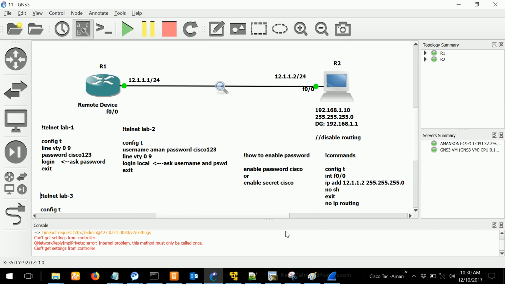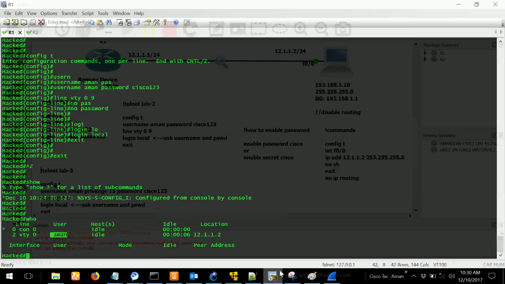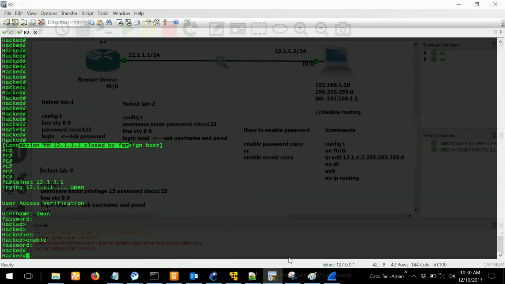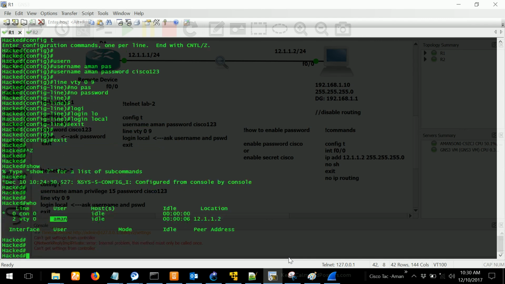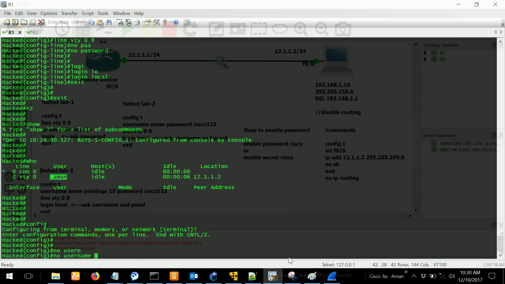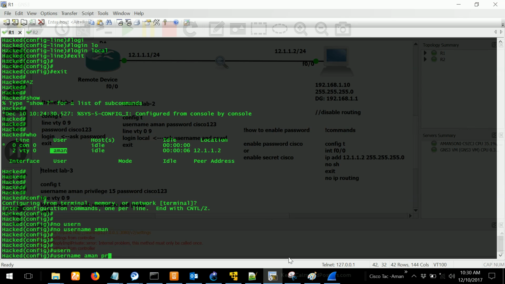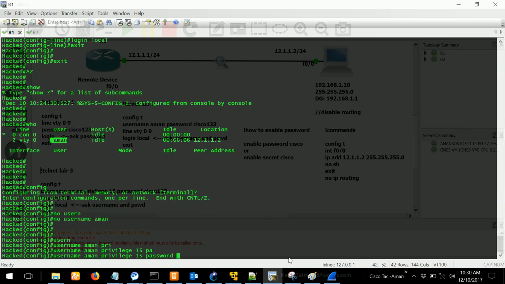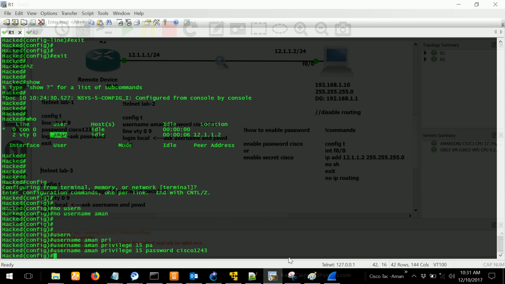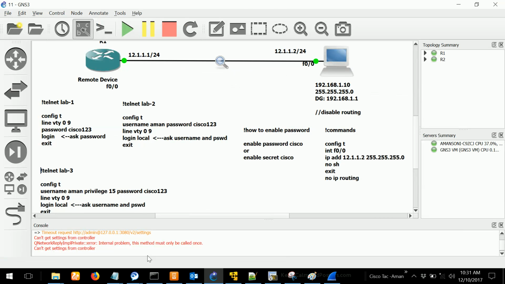So let's do this. No need to change much. I'll just remove the username. Just exit out of the telnet first. Config t. No username Aman. That's it. That's how you remove the username. So I will say username Aman, and my privilege is 15. Password is Cisco123. Okay, I put some 1243. No worries. Then leave the rest the same, because we already have login local only at the line VTY.